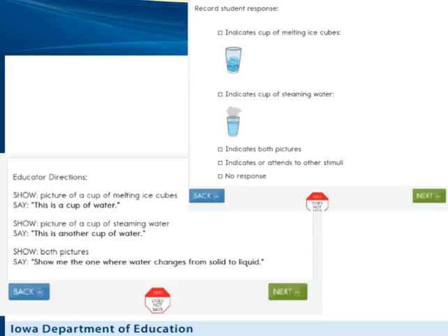Students may give a correct response. You may get a mixed response. You can see an example here. It might be the student indicated both pictures. In some cases, a student is not attentive. They might attend to other stimuli, or give no response. So again, this is giving you a picture of what it might look like for a science assessment for a student, potentially at that initial linkage level.